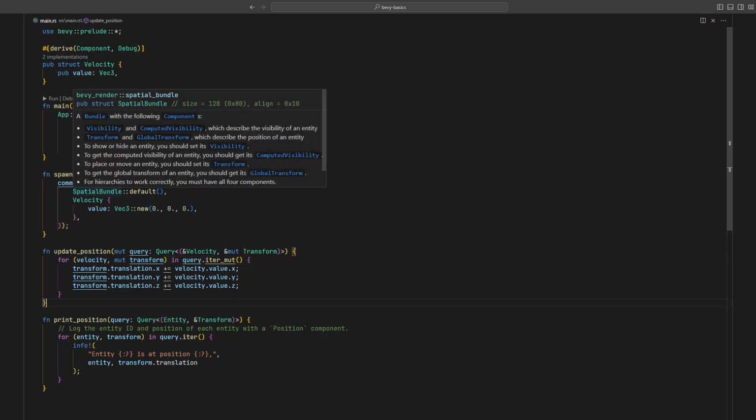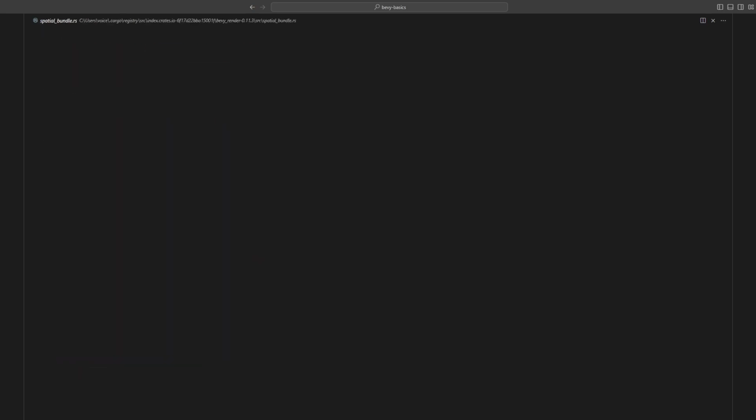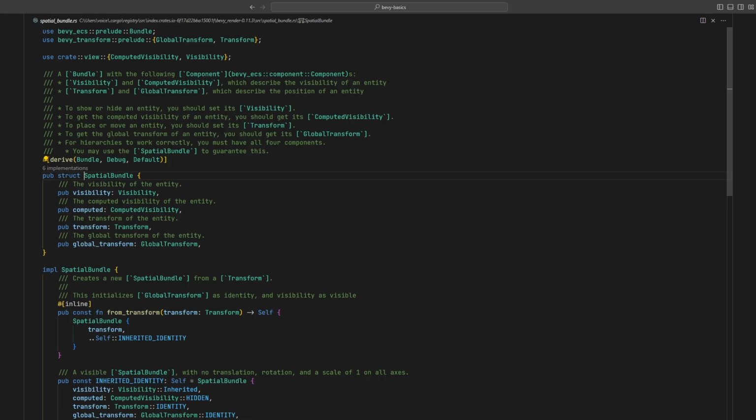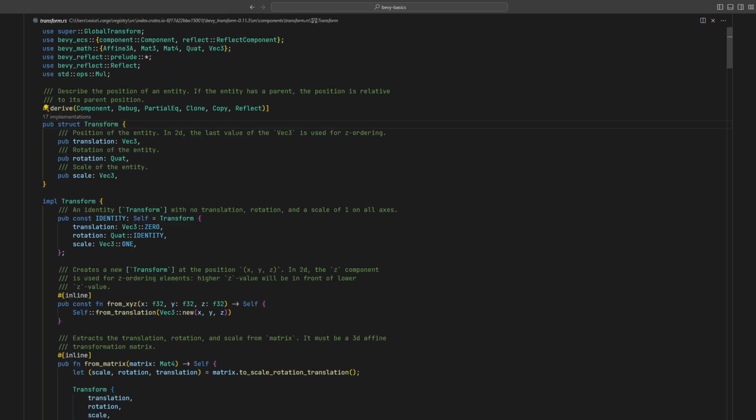Next, let's take a quick look at the built-in bundles. I highly recommend that you read through Bevy's types using jump to definition in your code editor. They are mostly very well documented. The type documentation for Bevy structs and enums are usually very comprehensive and gives a lot of information on how you can work with that type. We can see that for the spatial bundle, spatial information is defined like visibility, computed transform, and global transform. We can also see the transform component here that we learned about in this video.